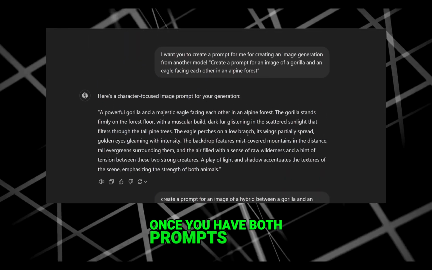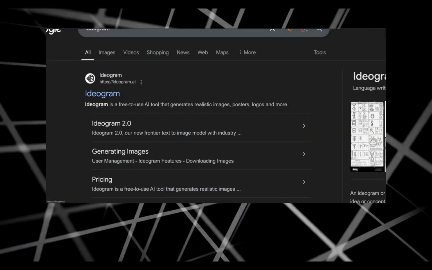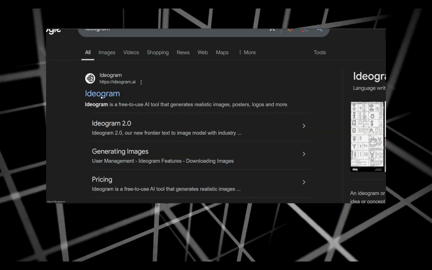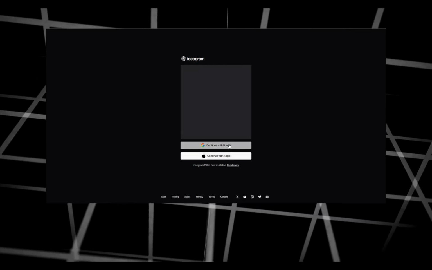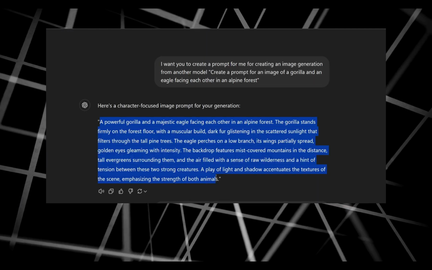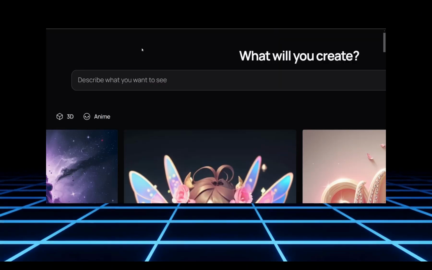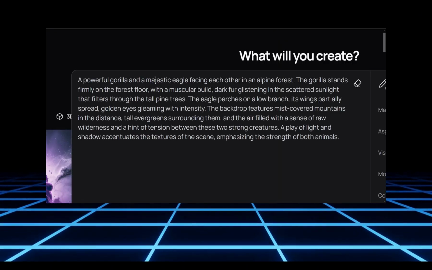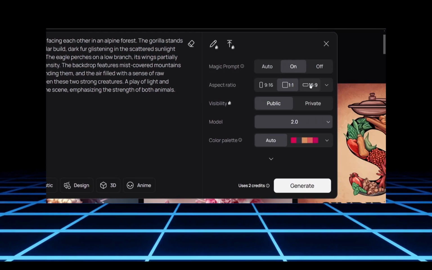Once you have both prompts ready, it's time to bring these ideas to life. Next, we'll switch over to Ideogram, a powerful AI tool for transforming these prompts into actual images. This tool is super user-friendly and makes creating images a breeze. Start by copying the first prompt you generated from ChatGPT. This will be for the original scene with the two animals. Open Ideogram in your browser, and you'll see a straightforward interface guiding you through each step.